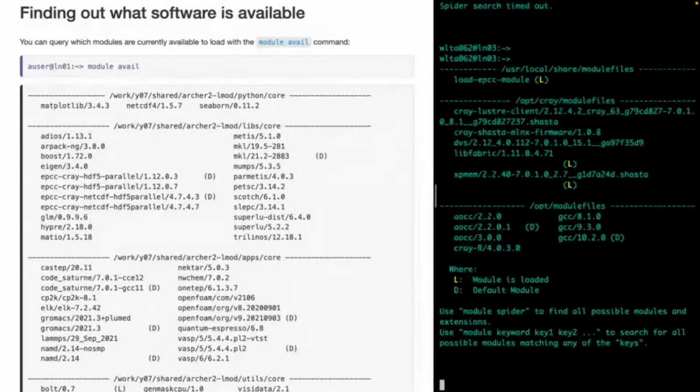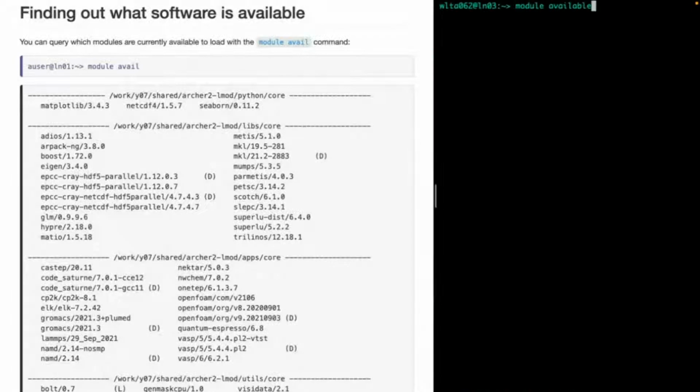I will do this, but really most of the time people just write module avail because it's much faster. So if we run module avail, it's a little bit less typing to do. See, the file system is a little laggy because, again, this should be nearly instant.